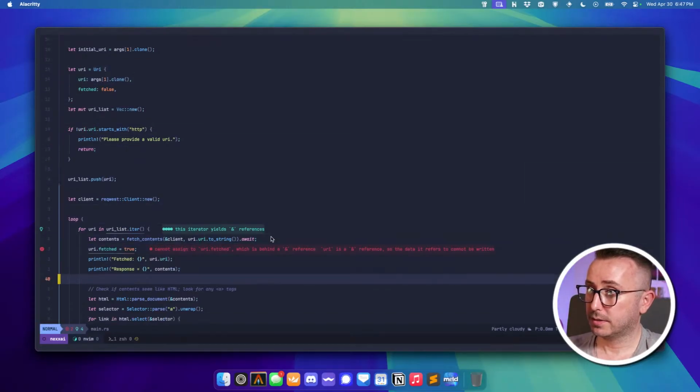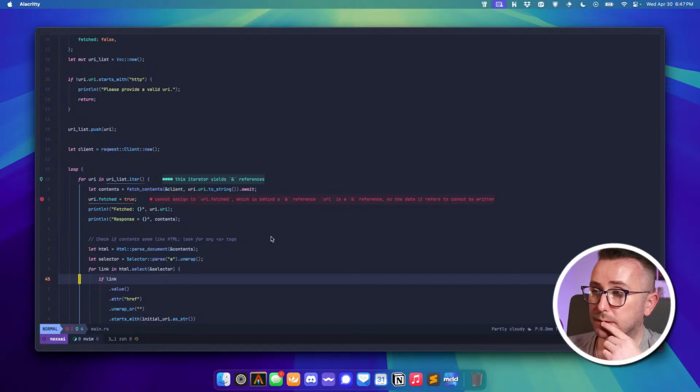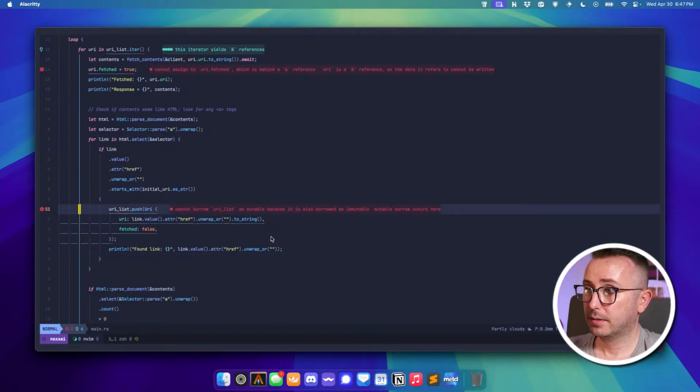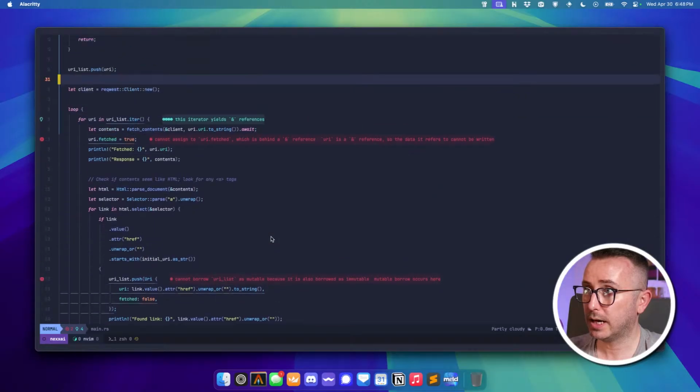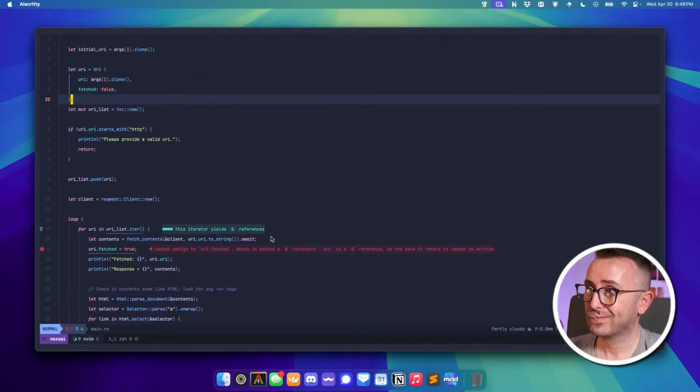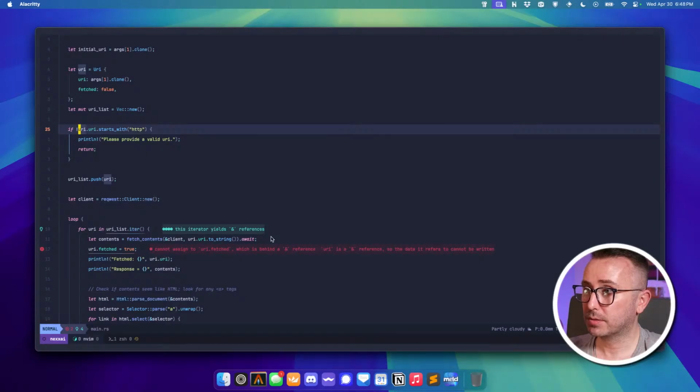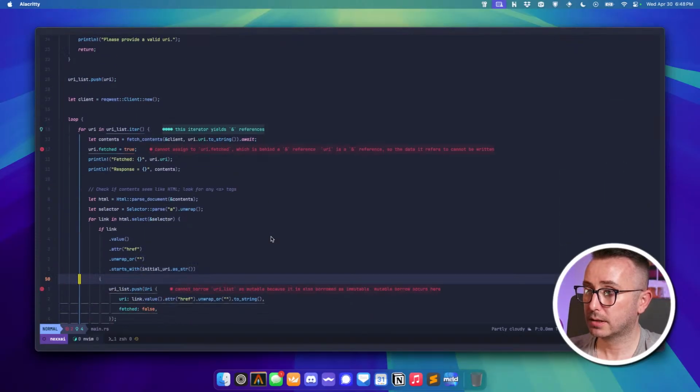All right. So how will we deal with this? Cannot borrow URI list as mutable because it is also borrowed as immutable. Mutable borrow occurs here. So is that not how you push something to a vec? I thought vec just exposed push and you could just push as many things to it as you liked.